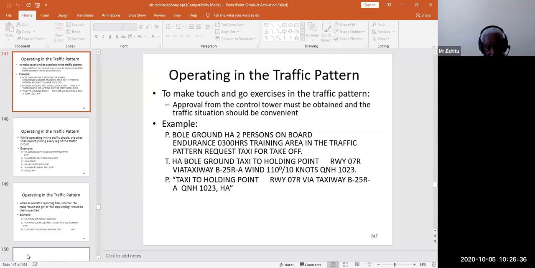Tower: Hotel Alpha, Bole ground, taxi to holding point, runway 07 right, via taxiway Bravo, 25 right, Alpha, wind 110, 10 knots, QNH 1023. Okay. Pilot: taxi to holding point, runway 07.